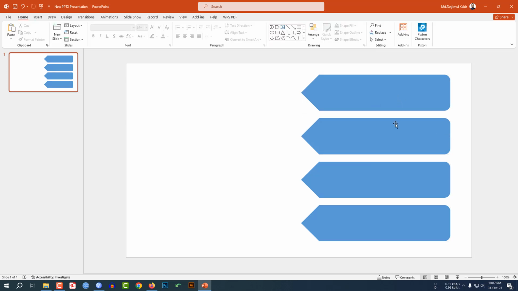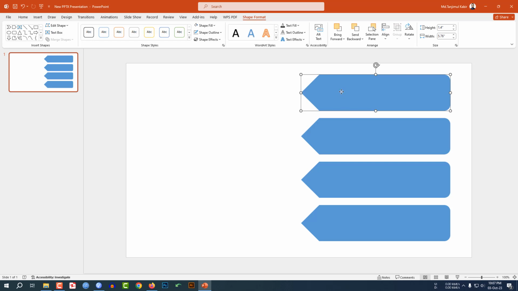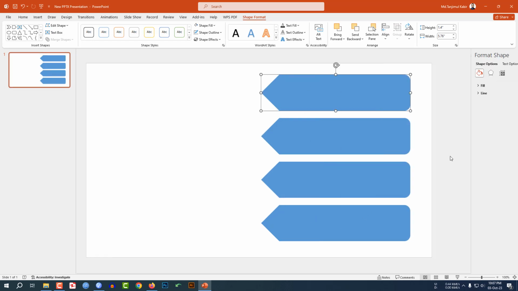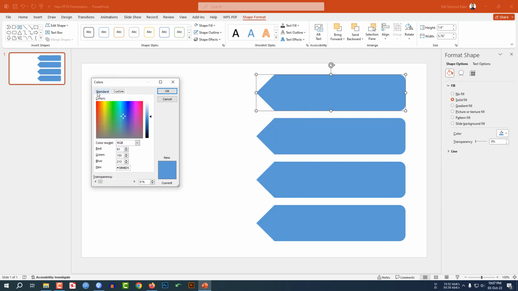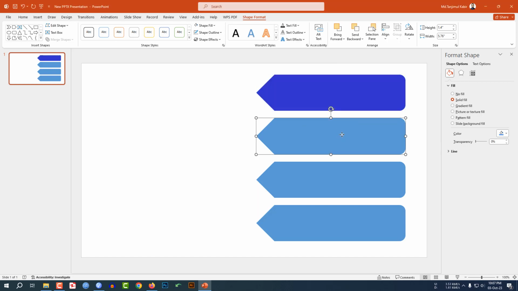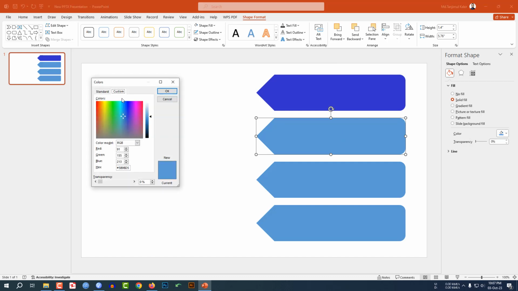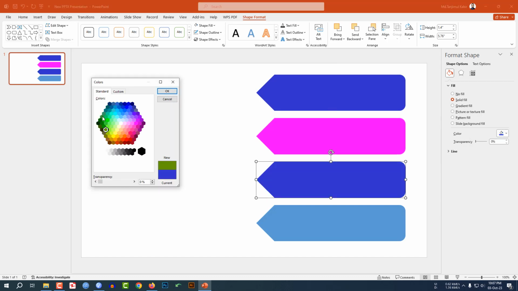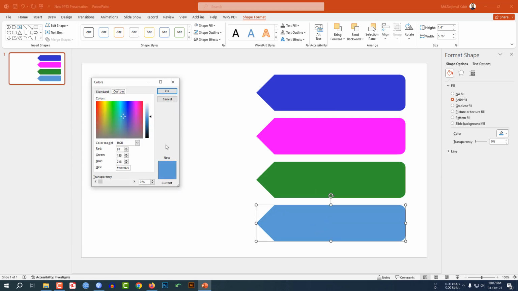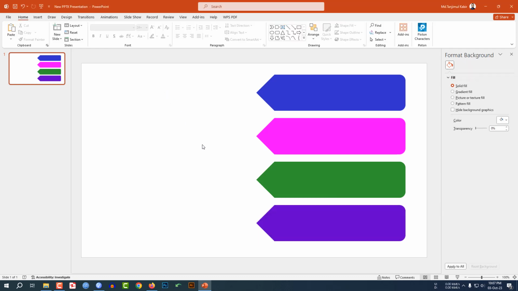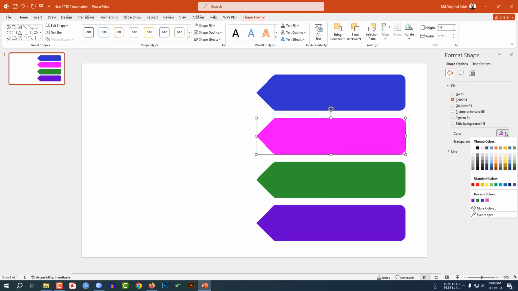Now I have to add some color. Let me select this one, click on right button, go to format shape, go to fill, go to color, go to more color, go to standard, select a color. Let me select this one, click on OK, then again go to here, more color, then let me select this one, then let me select this one, click on OK, then click on this, go to more color, standard. Let me select this color and this is looking good, but this one should be changed.